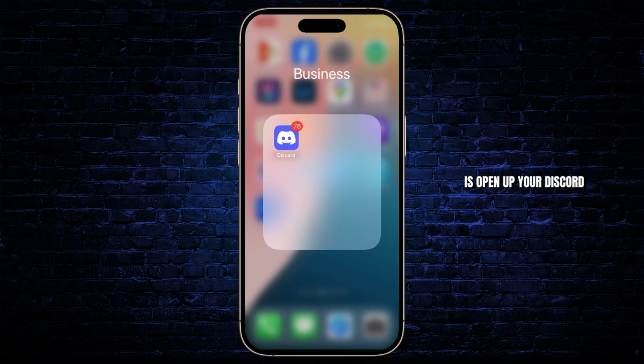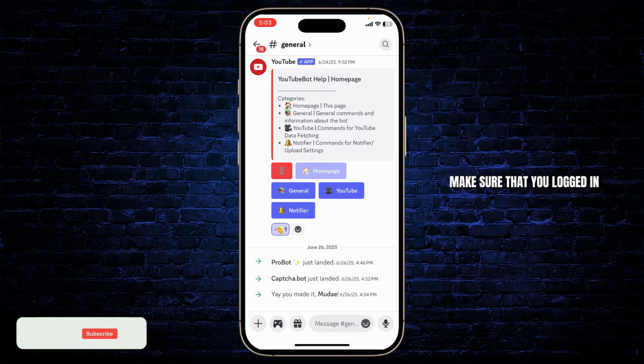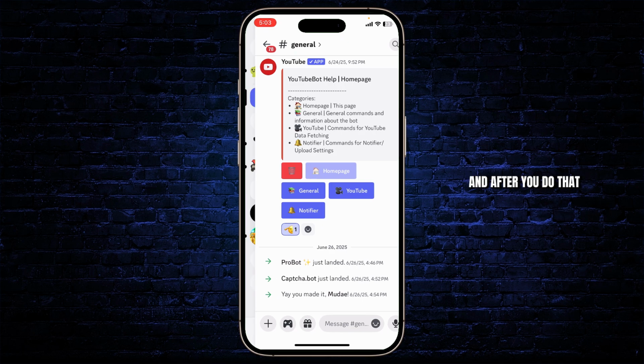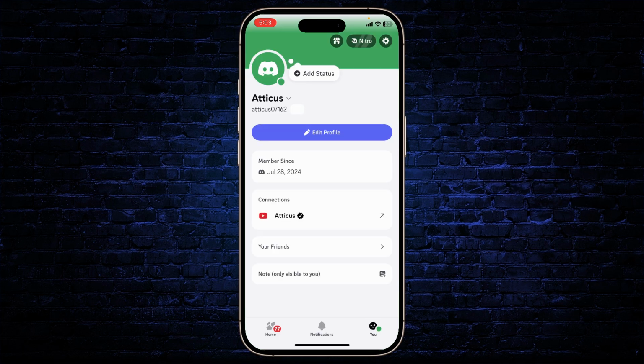First step is open up your Discord. After you open up your Discord, make sure that you're logged in to your account. And you'll also need to be on the latest version of Discord, so update it beforehand. After you do that, be on this page right here where you can see all of your servers. Then tap on the You option on the bottom right.